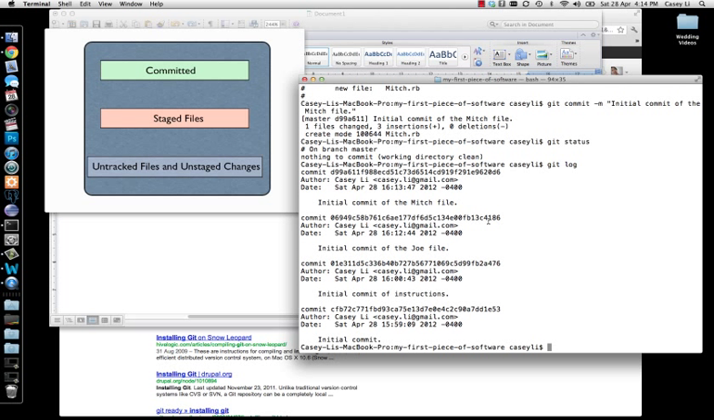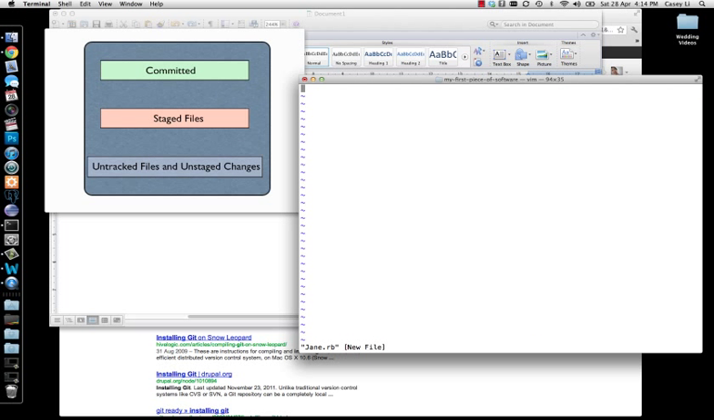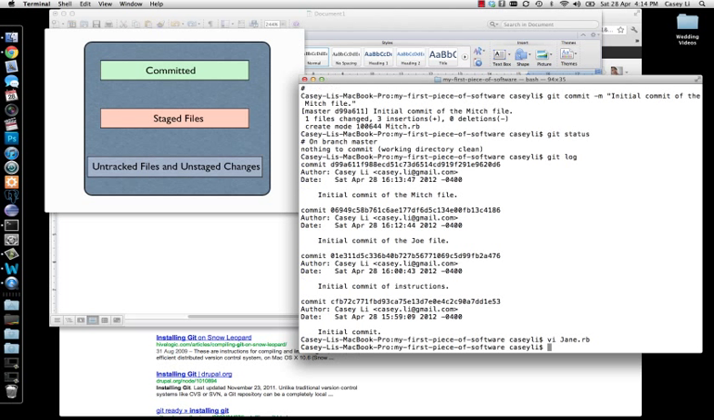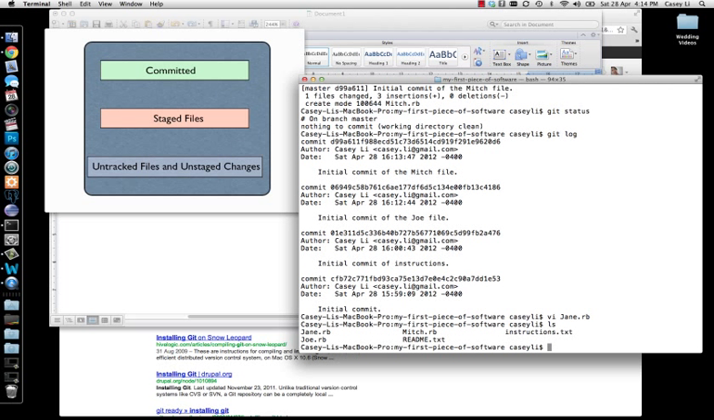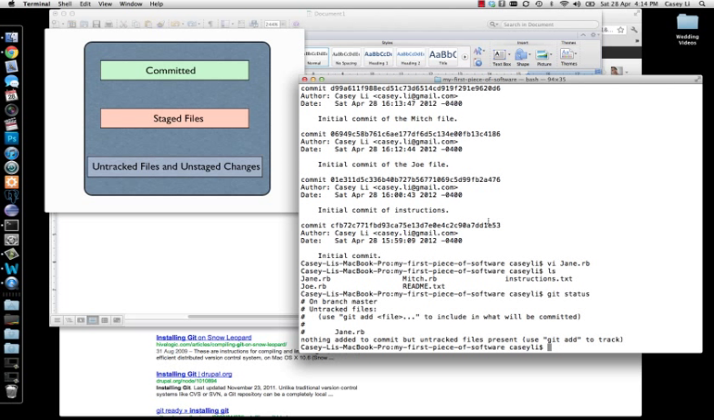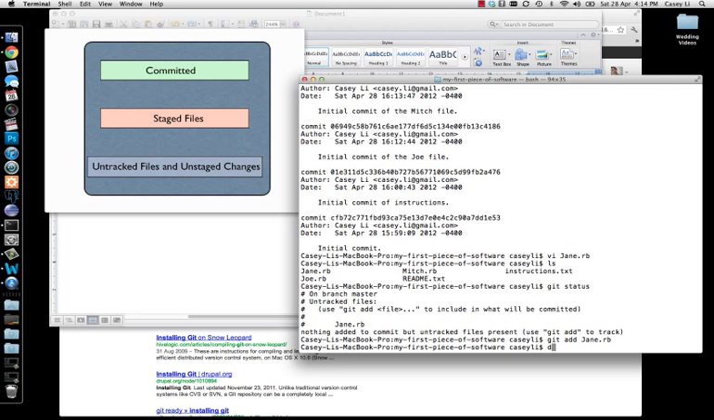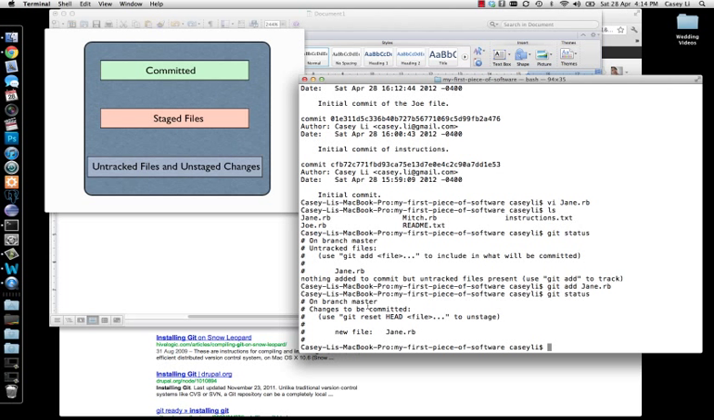So let's create another file. Let's call it Jane. Okay, created this Jane file, and if I do a git status, it's untracked right now. So if I do a git add Jane, all right, and I look at the status, it's in the staged area, right? Change is ready to be committed.